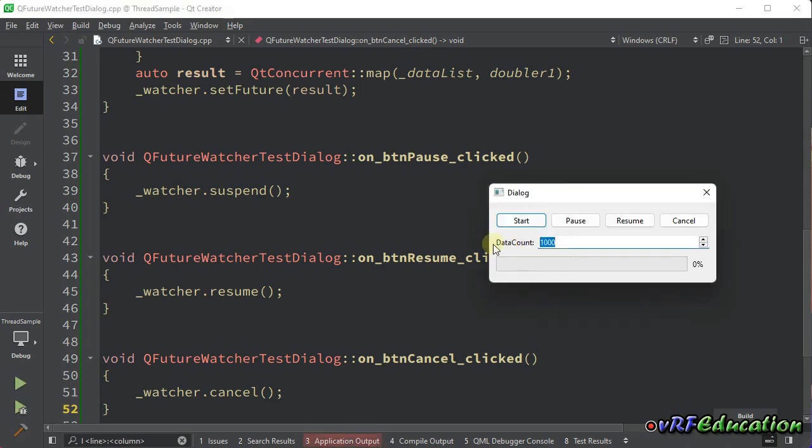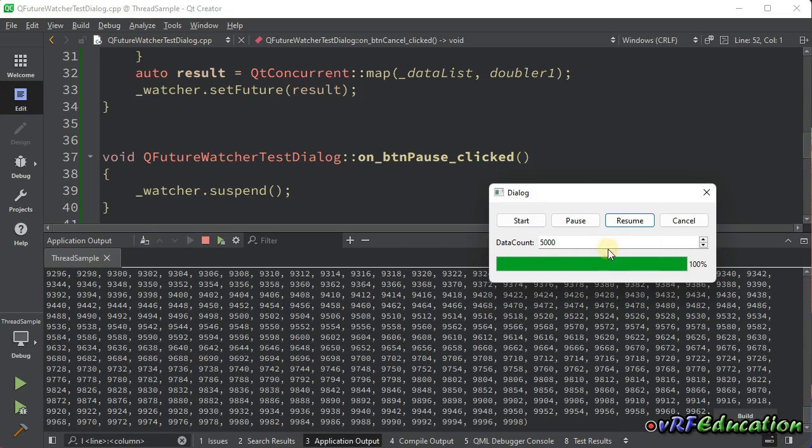Let's change it to, for example, 5000, and here I press start, I press pause, the operation paused, I press resume, the operation resumed, again pause, resumed, pause, resumed, and let's let it be finished. So this is one iteration where we paused and resumed it during the execution.